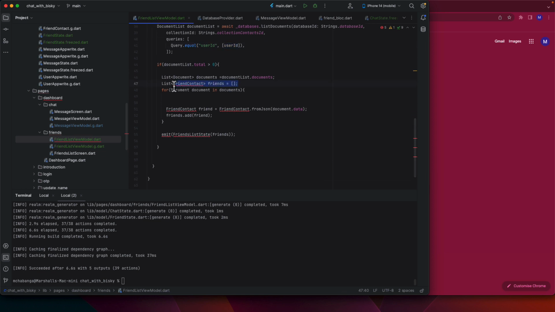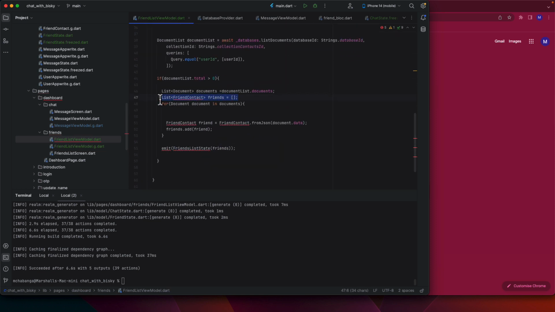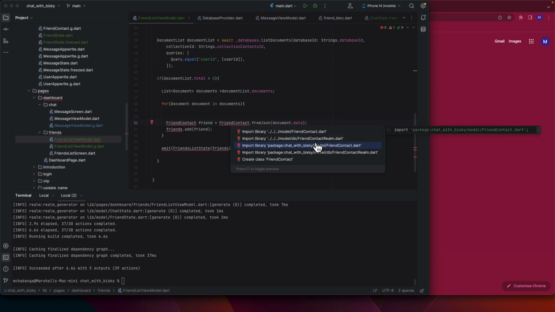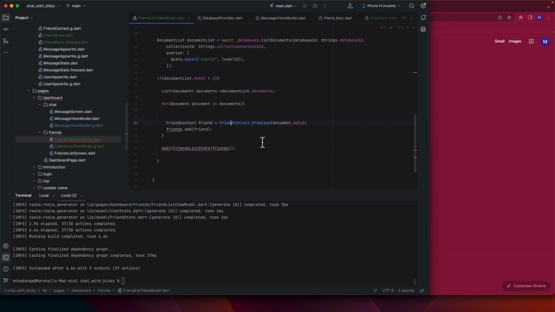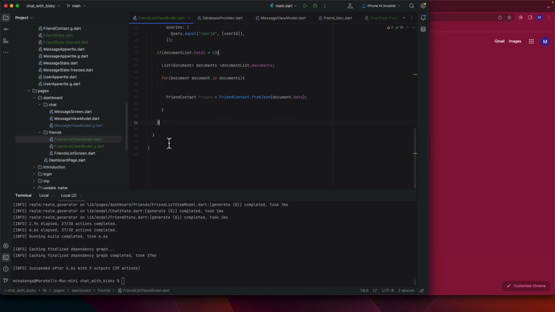But here we don't want that now. After we get the list of friends, we want to persist them into our Realm database. So we can import this. Let's import this friend contact, which is this one, right? And you need to add this one. No need to fire any state. This was the old logic when we were using Bloc, before we used Riverpod.